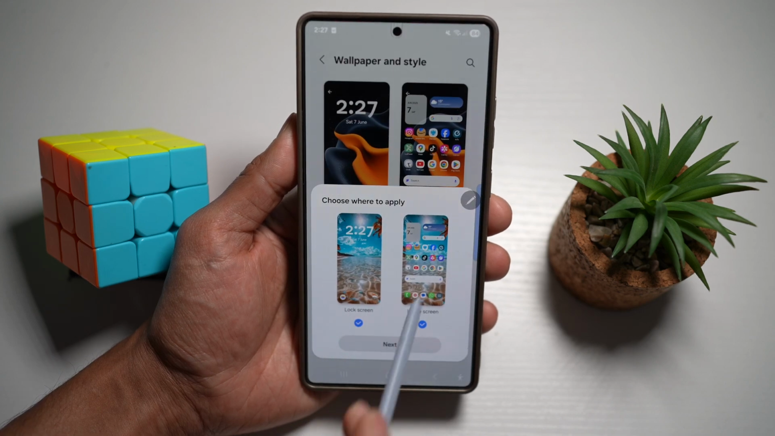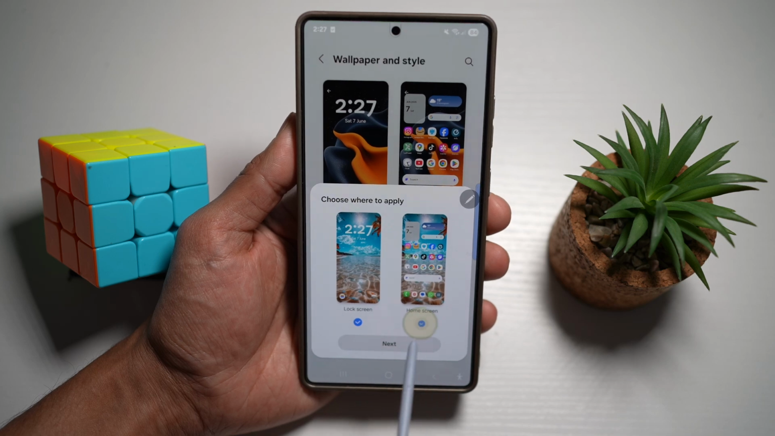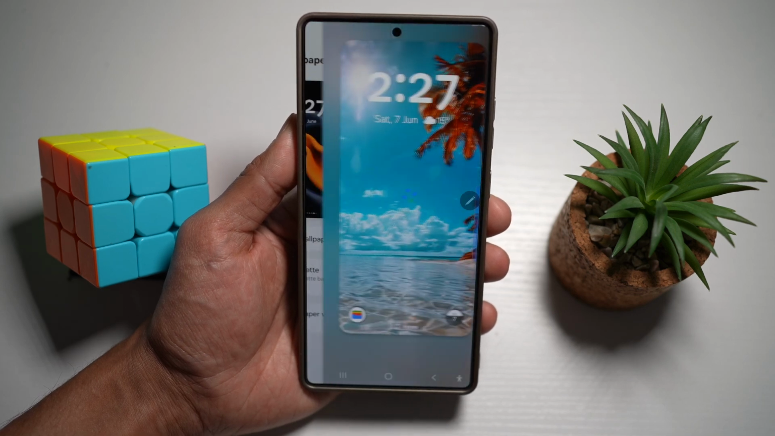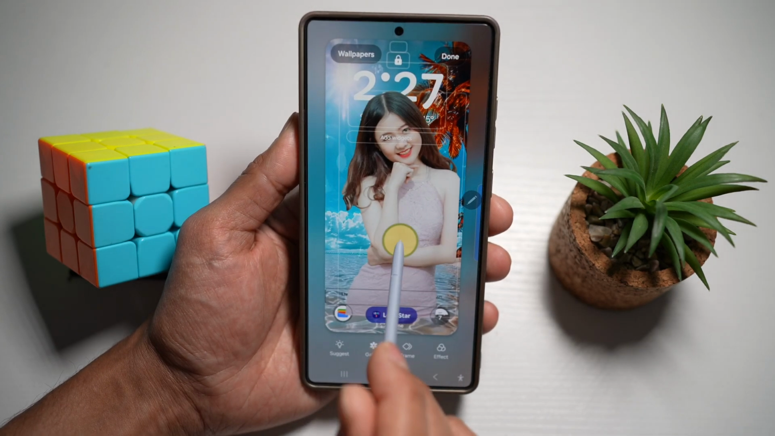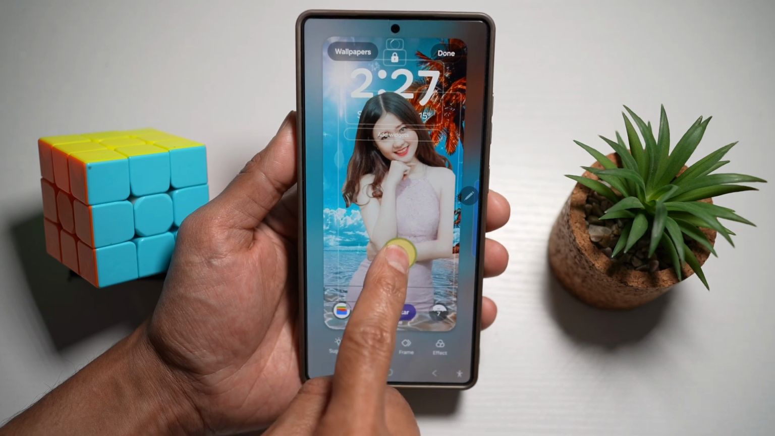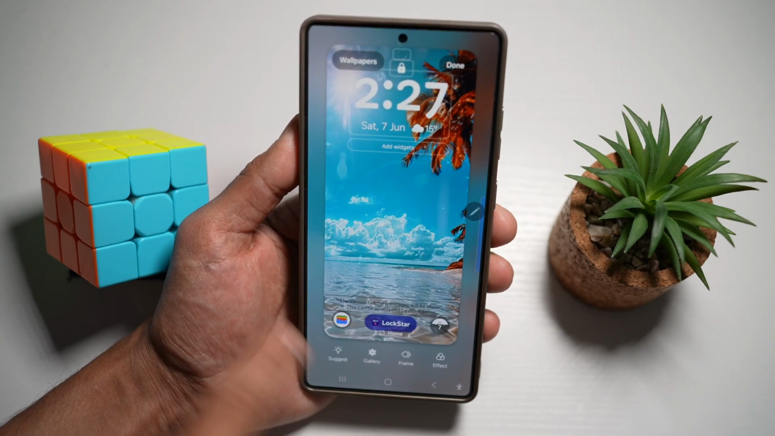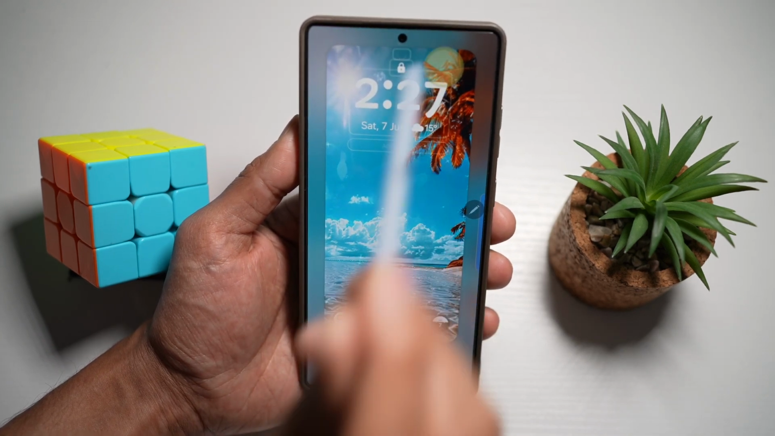So this will now set a wallpaper for your lock screen and your home screen. So let's go ahead and choose both and then press Next. Let me just go ahead and delete this image. Now this is the wallpaper which you have selected. You can go ahead and press Done.